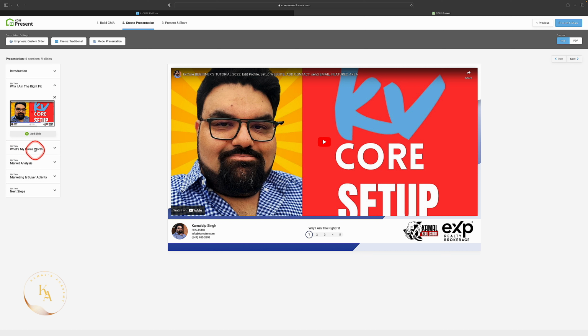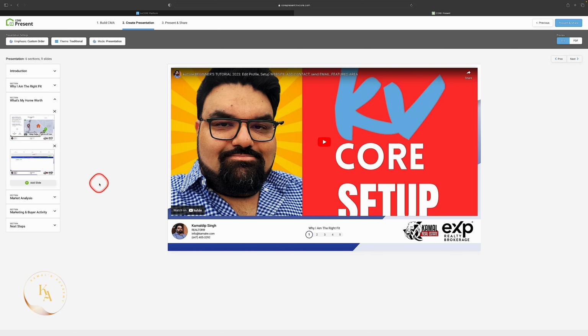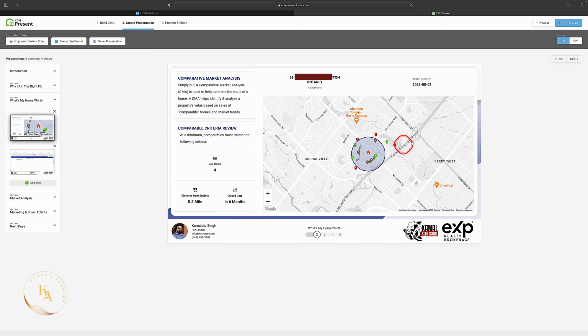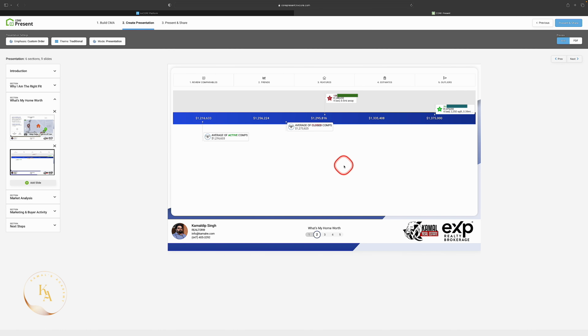Now let's click on the next one, my home worth, right? Here are 2 slides. The first one is the search and the map. The next one is our comparables. If you show this on a computer or you share a link, these are interactive, right? Client can click on these, you can click on these, and all the information will pop up.